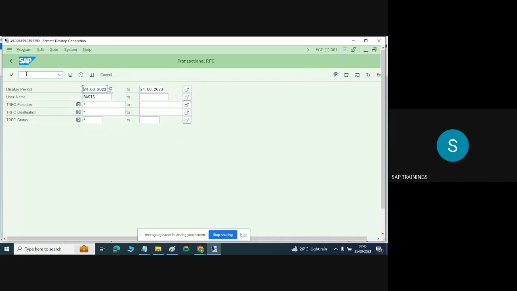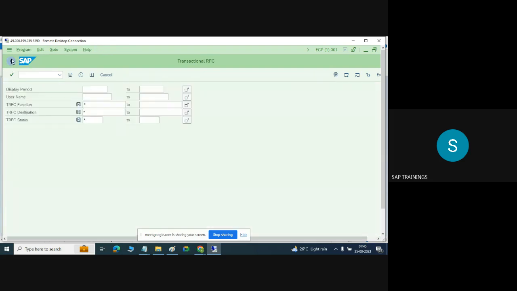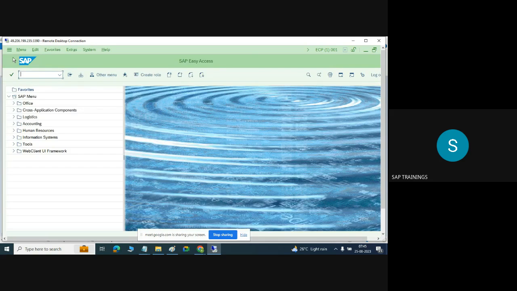SM58 is the transactional RFC. Transactional RFCs: if any user did any transactions, they will get stuck here. We can find out here. This is also one of the monitoring transaction codes. So if anything is stuck, check what the transaction is and everything. It will be stuck here. That is SM58, the transaction code here. Right?